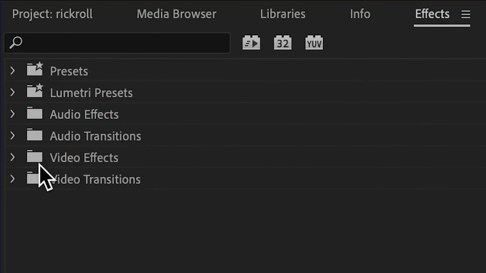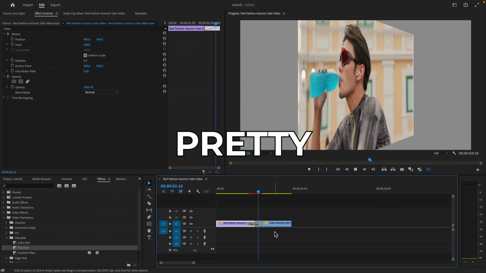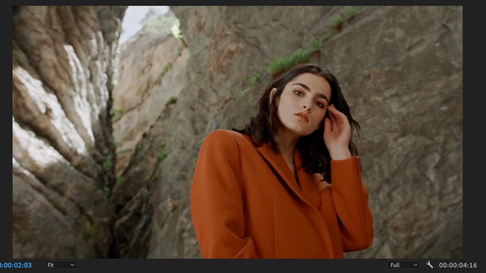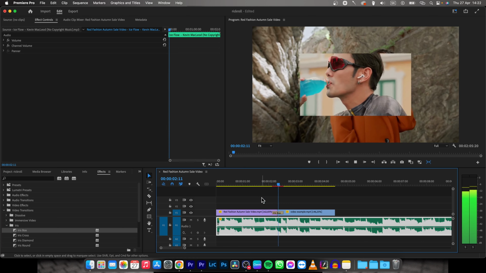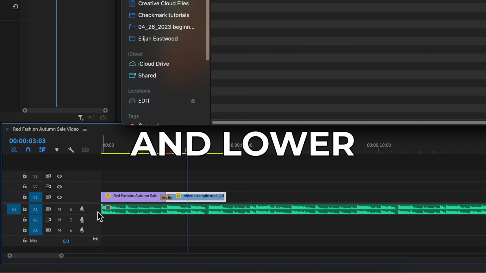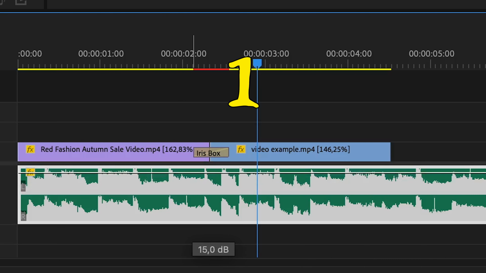And this is how you can add transitions. That's pretty boring transition, not gonna lie. That's better. Add music to your video like this. And lower volume like this. You can also gain volume, I just don't recommend that.